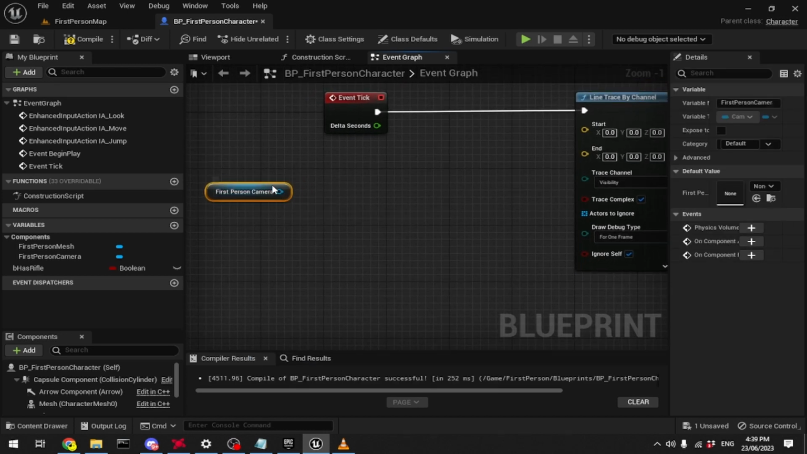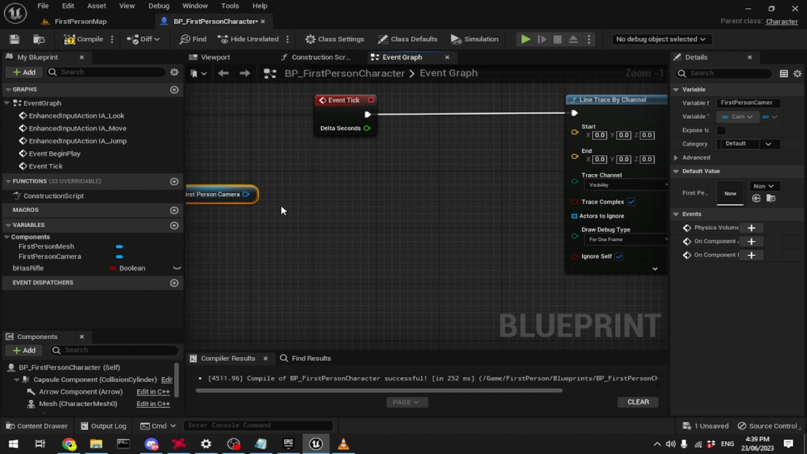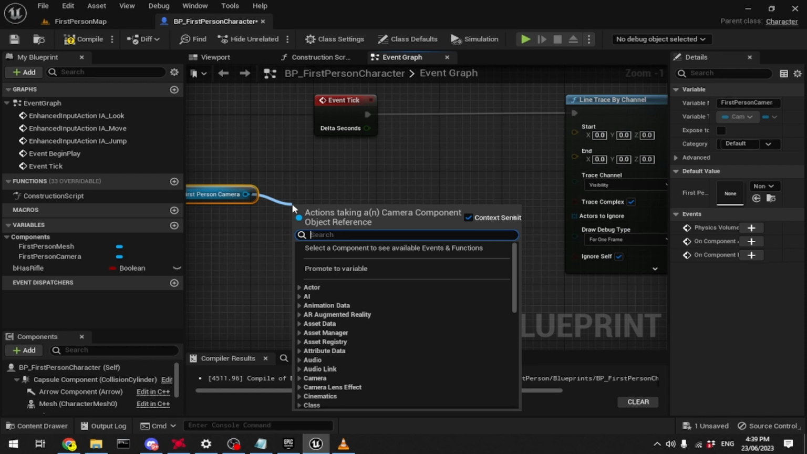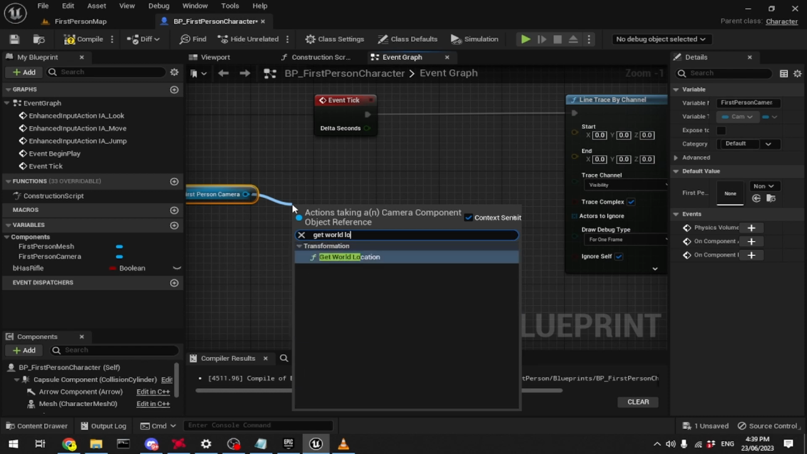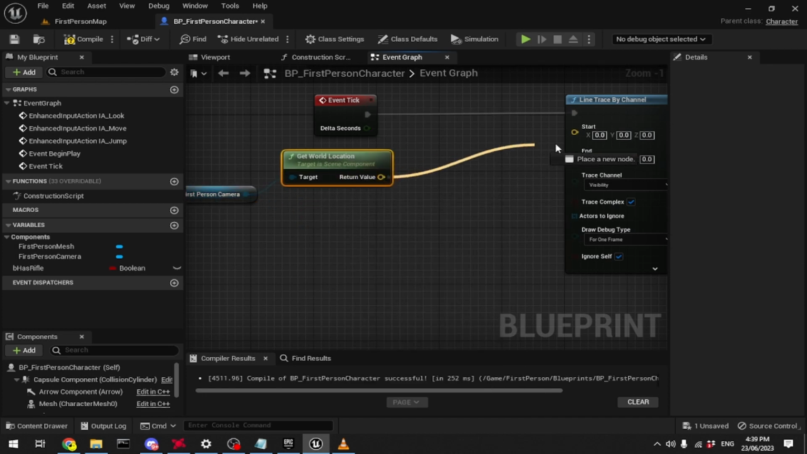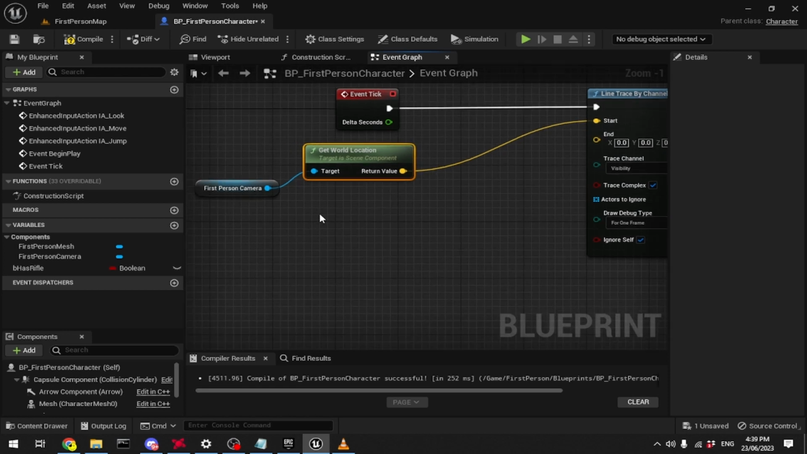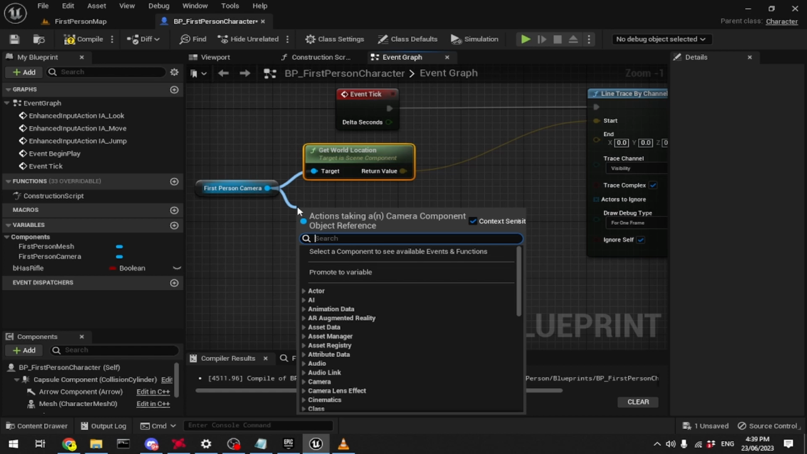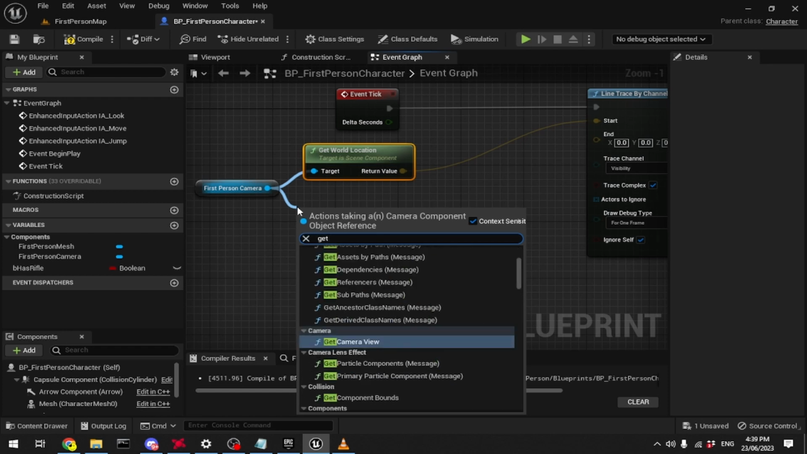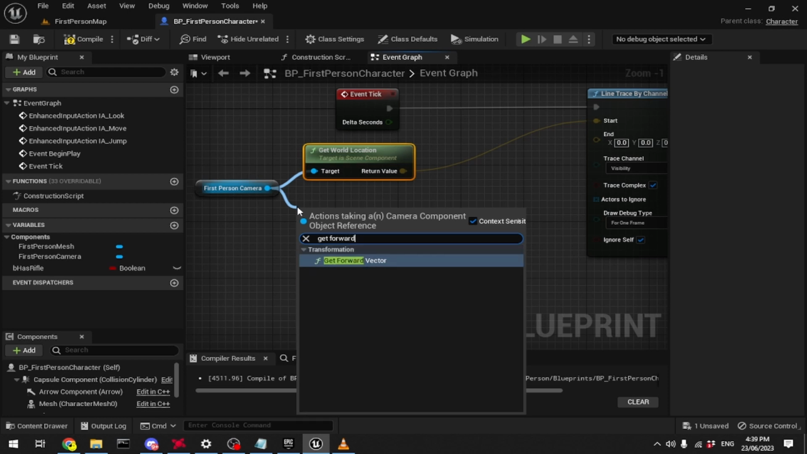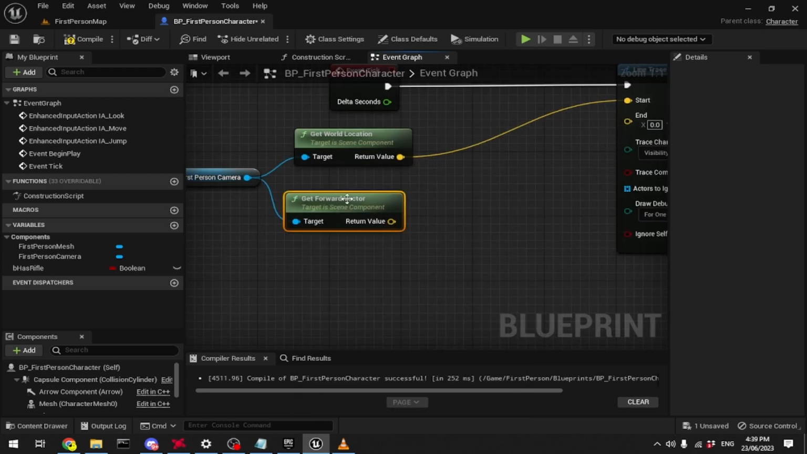Now off here we need to get the start and the end. So to get the start, we just need to know where it is. Get world location. Nice and easy. And we just plug that straight into the start. Then we need to get the end. Now to do this, we need to know which way we're pointing, and we need to project forward from there. So what we can do is get the forward vector. We get straight out.